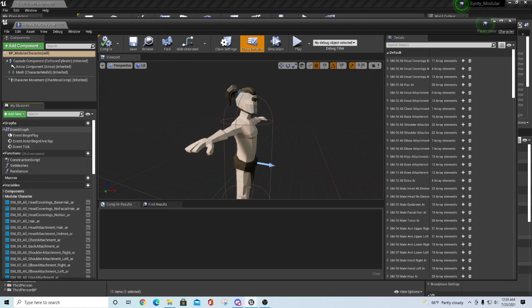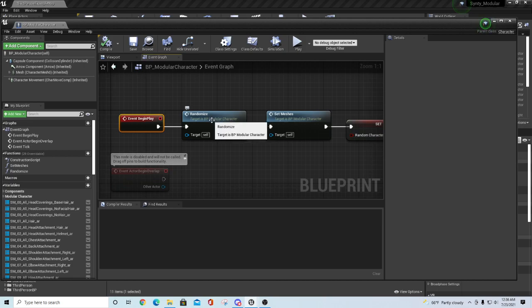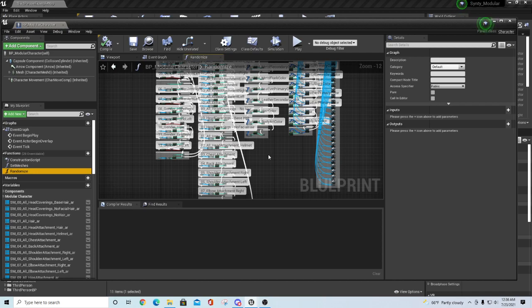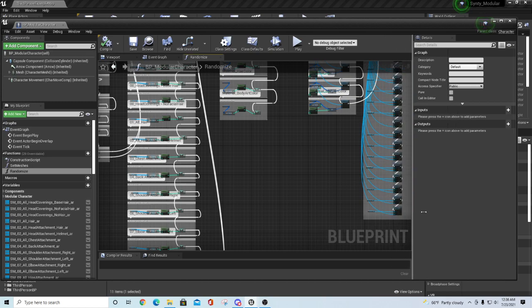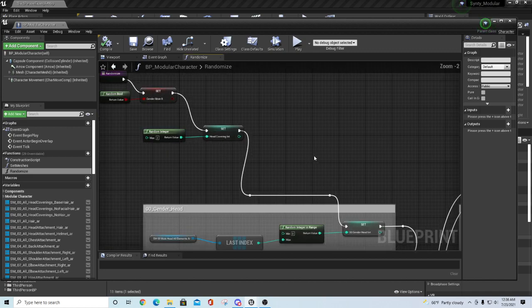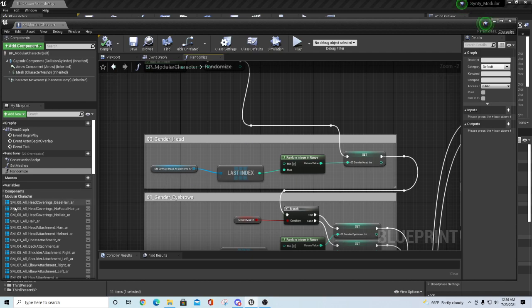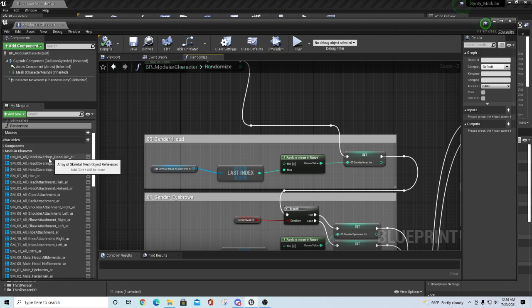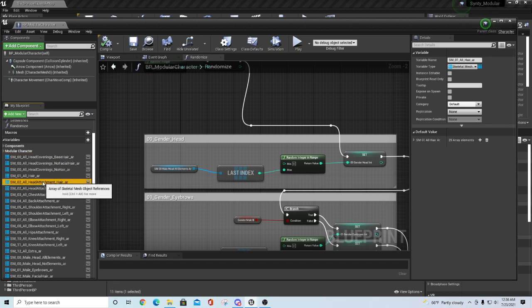Inside of here you have your event graph, and under event begin play, what this thing does, it calls a function to randomize your character, and then another one to set the meshes. And this randomize event, if we pull this up, there's a lot of stuff going on in here that they've pre-built for you. But the meat and potatoes of this is that when you call the randomize event, it goes in here and basically looks at these array containers that you've stored all of your different variables in. They did this for you, all your different variable head coverings or your hair or head attachments.